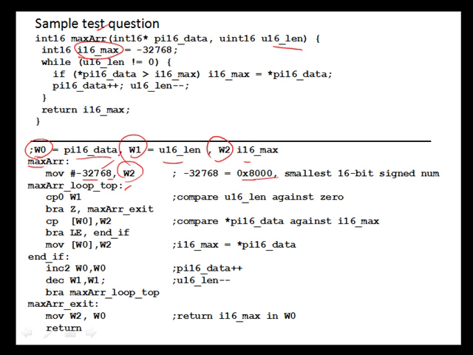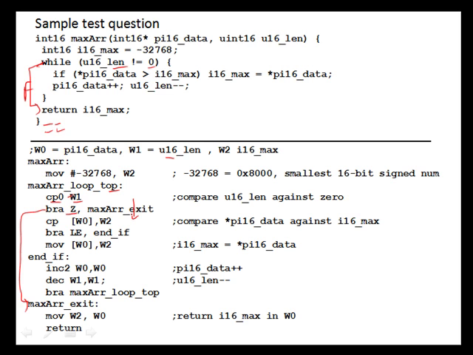We're now going to begin implementing this while loop. So we're going to mark the top of our loop, and we're going to compare our length against 0. So we're going to compare W1, which has our length variable, against 0. To exit this loop, we're going to need the false branch, which is going to be the equal. So we're going to branch on 0 to max array exit. If this loop branch is not taken, then it means that we're going to execute the body of our loop.